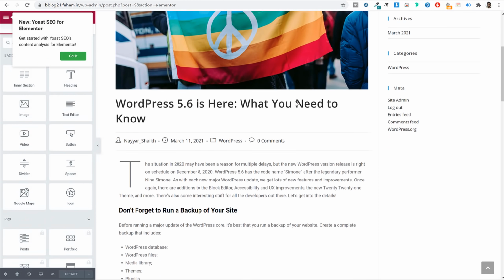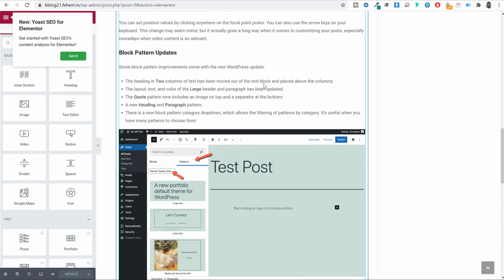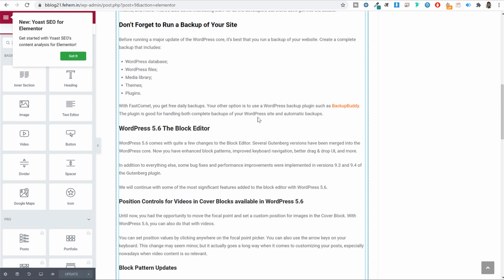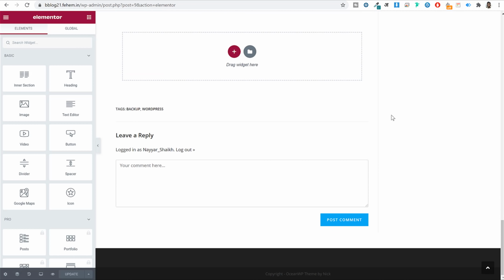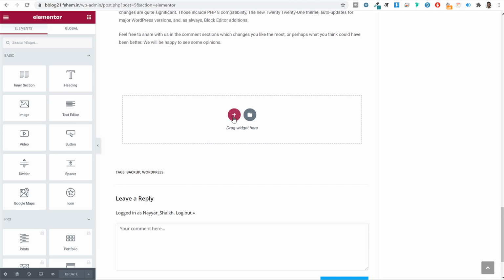Now once you do that thing, you will see this page. Now this is the one that we have created using the default Gutenberg. Now if you want to do the same thing using Elementor, let me very quickly show you how you can do that. So if you want to start creating your blog post, obviously first of all you add a new column or a new row.